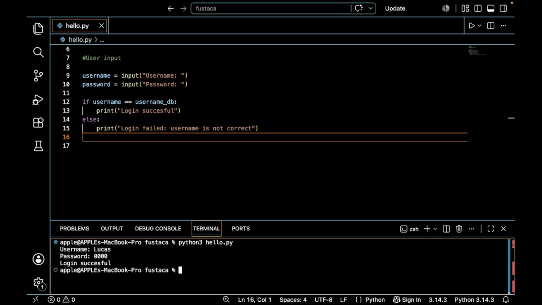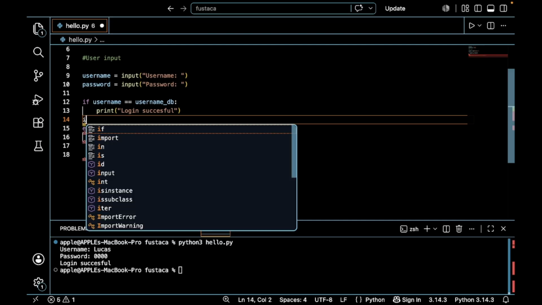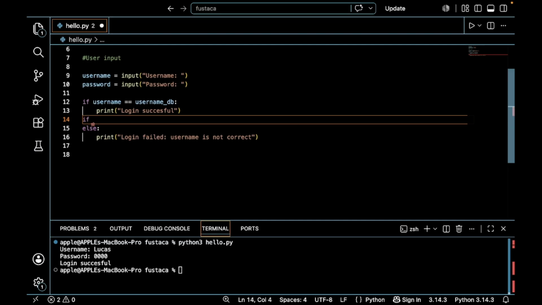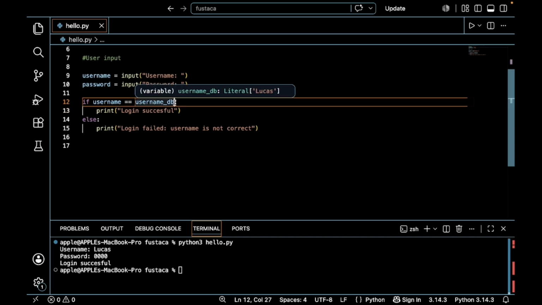So we are not only going to check for the username, we also want to check for the password. And how can I do that? Are you thinking maybe I should write if password equals to password DB? I may not need to do that. I can change these conditions. I can set them together. I can say if username equals to username in DB.